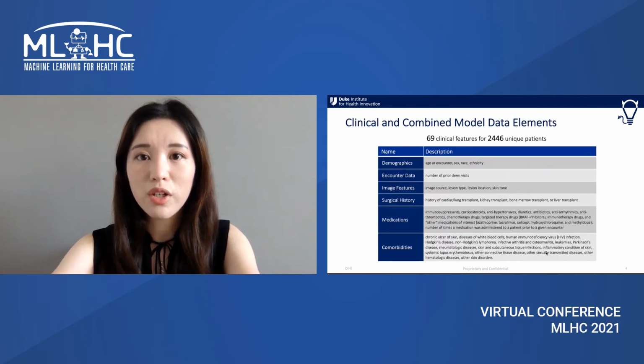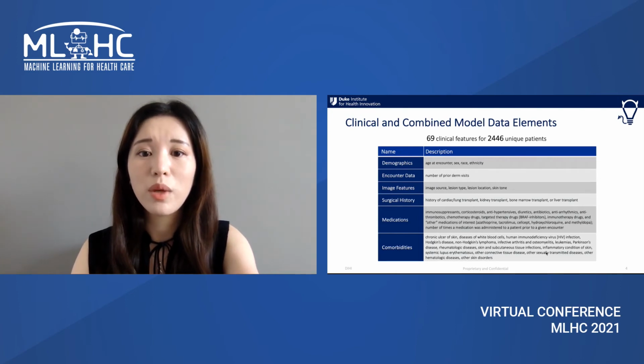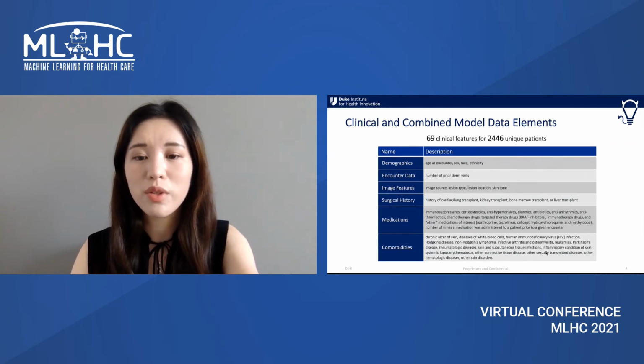For skin lesion images that had clinical data, we extracted 69 clinical features to train our clinical data and combined models. We included patient demographics, image features, surgical history, medications, and comorbidities. We also included time-sensitive data, such as number of visits to dermatology and number of times a medication was administered to a patient prior to a given encounter.